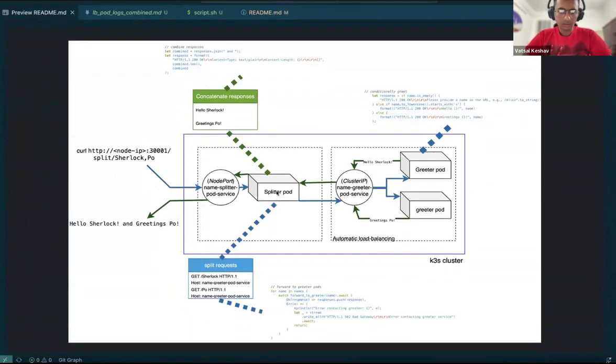So there are two kinds of pods in this cluster, a splitter pod and two greeter pods. The splitter pod receives requests to split two names via a NodePort service and forwards them to the ClusterIP service, which acts as an automatic load balancer to the two greeter pods. They serve the requests, and the splitter pod again concatenates them and outputs the final output, that being hello Sherlock and hello Spock.